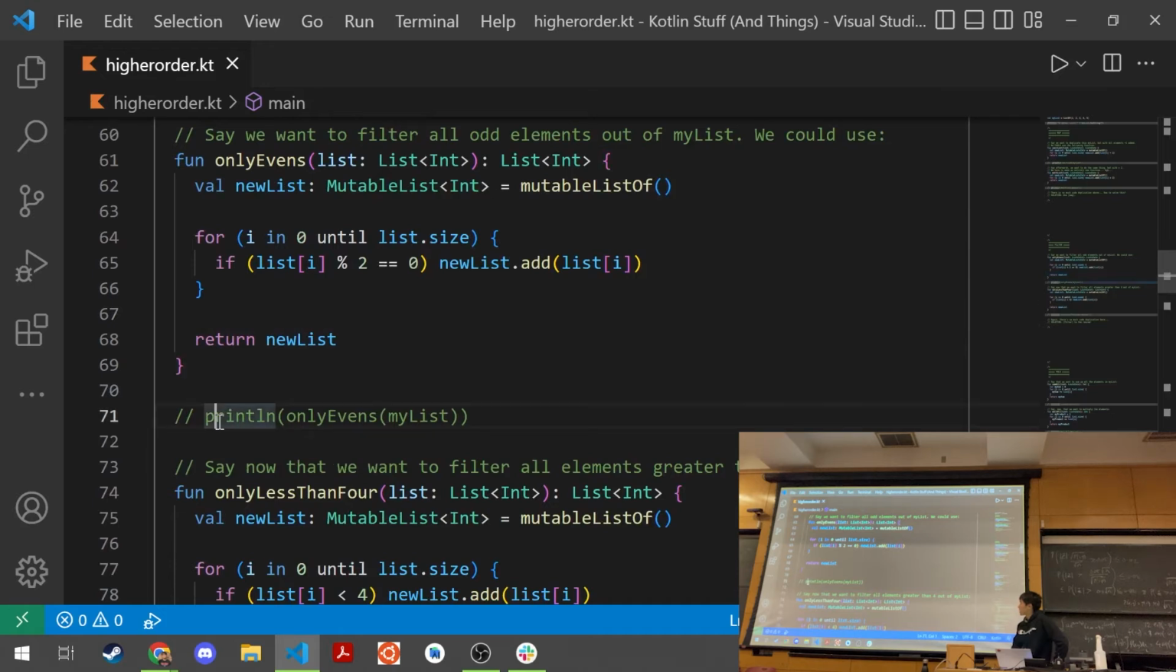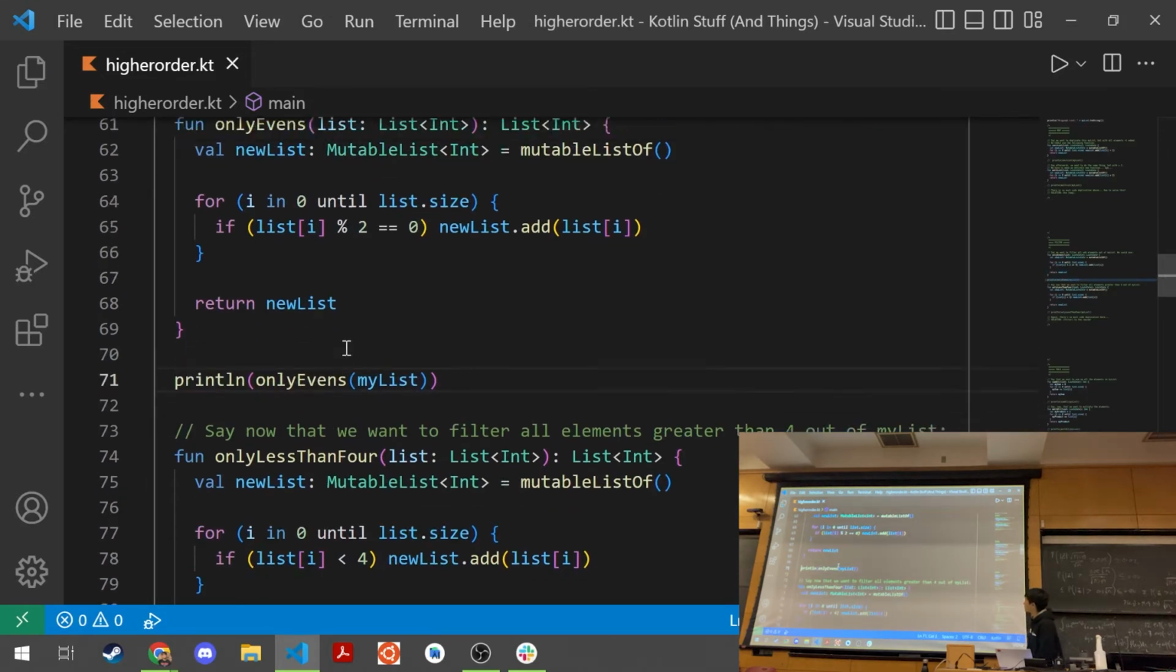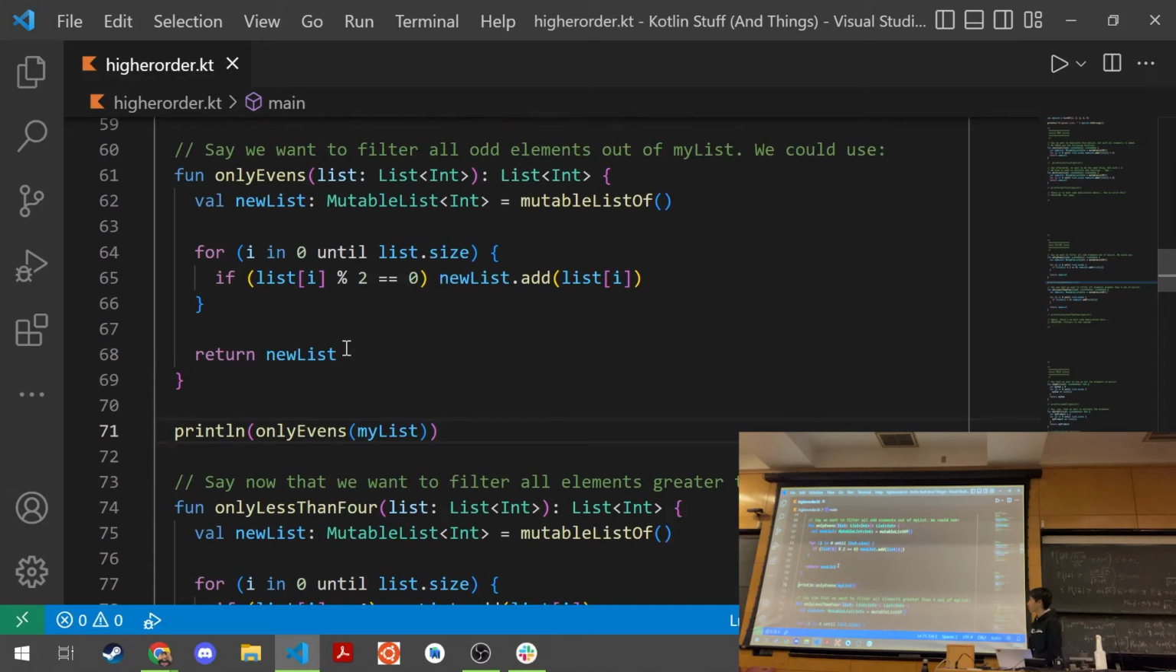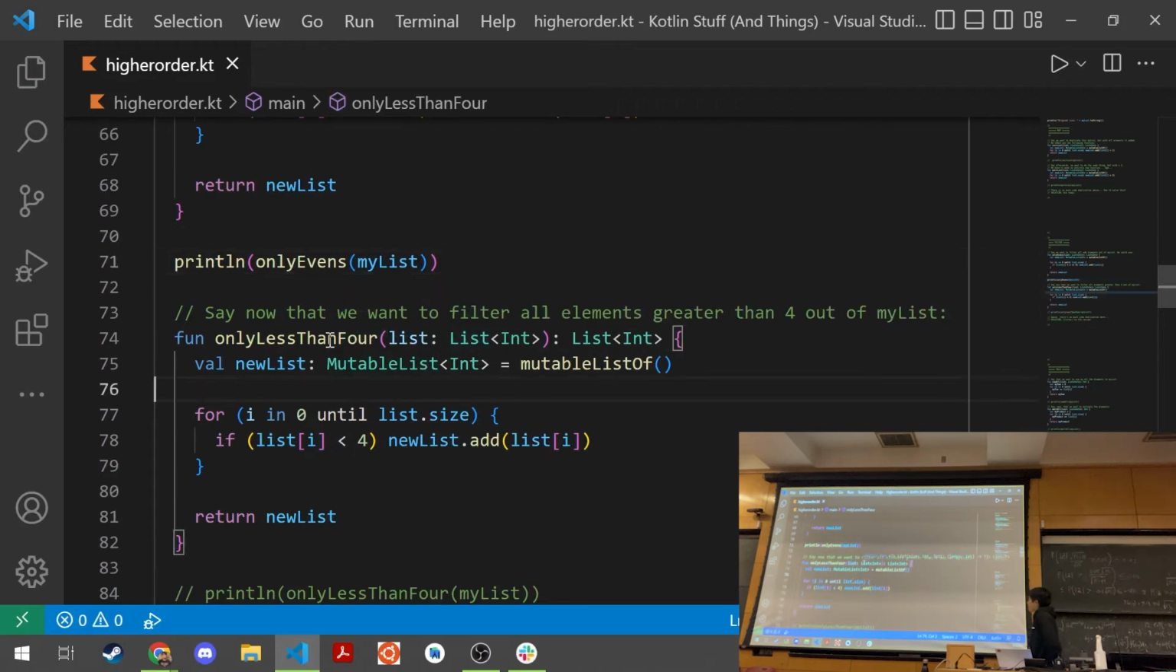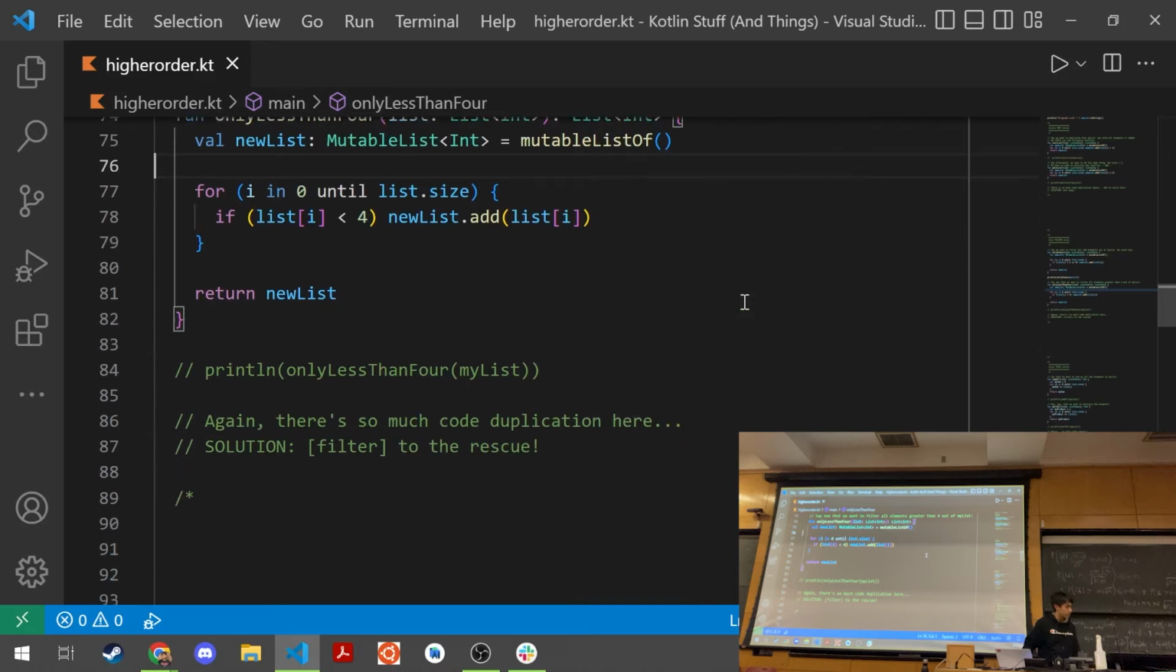And as I'm sure you could have guessed, it will end up printing 1, 3, or 2 and 4. I won't show that now. I'm sure you can trust my coding ability. But let's say that I want to filter out all elements that are greater than 4. I have to again do the exact same thing and copy paste that whole function.